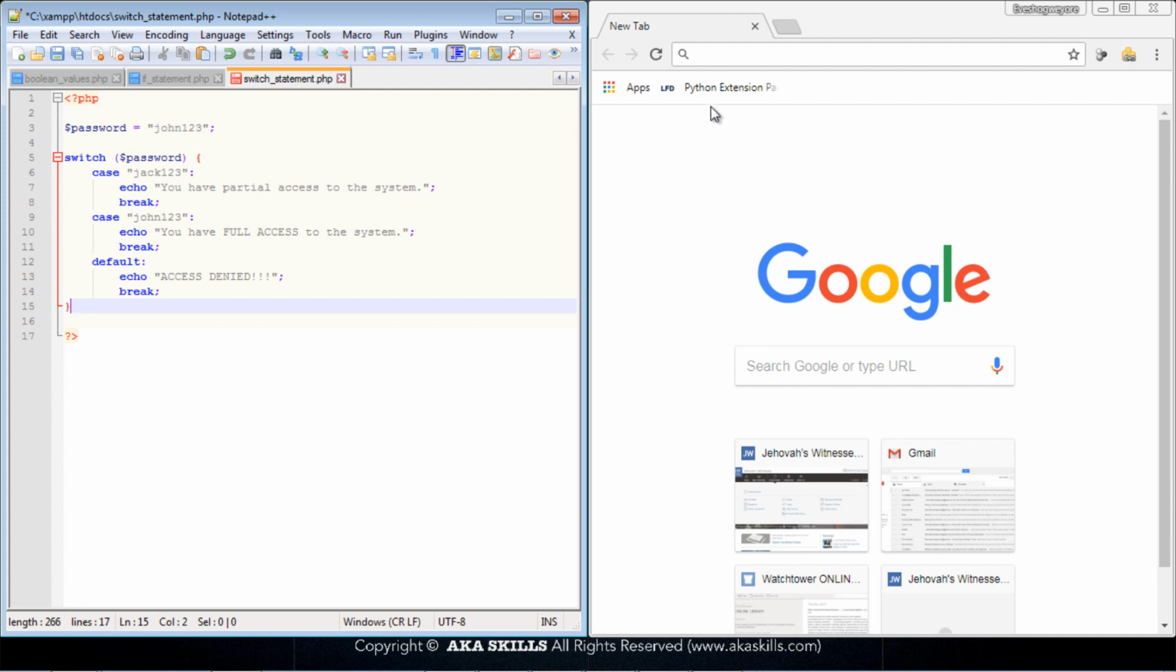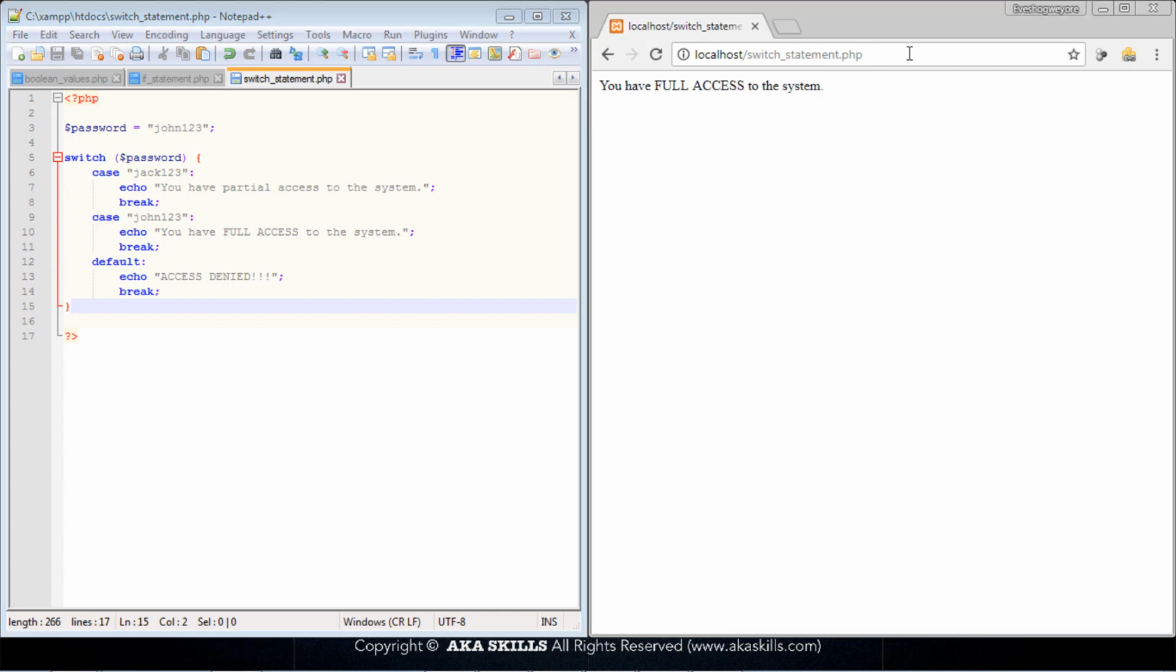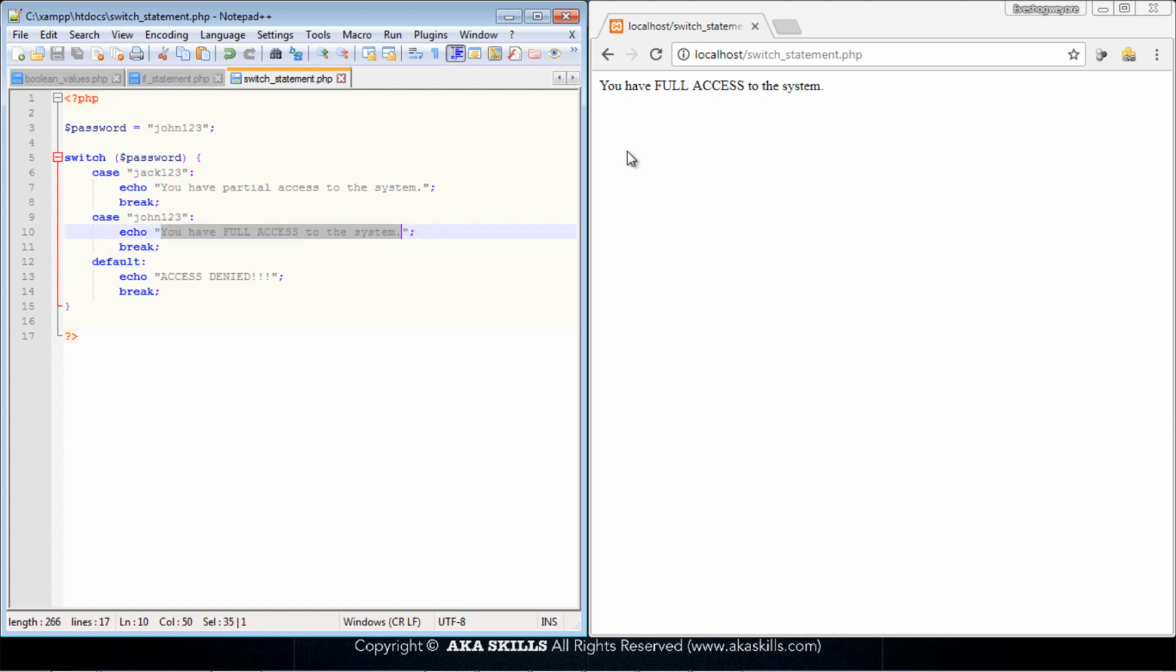So let us do the needful, like I always say. So we're going to localhost slash the switch statement, but we are yet to save this, so I can come here and hit enter. So it says what? You have full access to the system. Why? Because the password that was supplied here tallies with this one, which says in case we get to this kind of case, what you do is say this, and this is it.